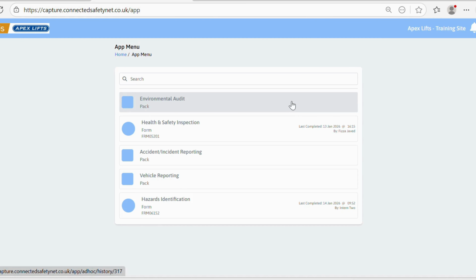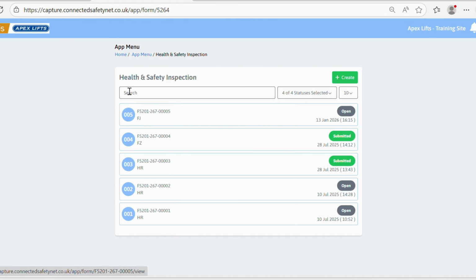When we select that menu, we can see the forms, and we can search for the forms from this bar right here. And we can also see the entries when we enter any form. For example, if I go to Health and Safety Inspection, we have all of these entries. We can see the status of these entries from here.